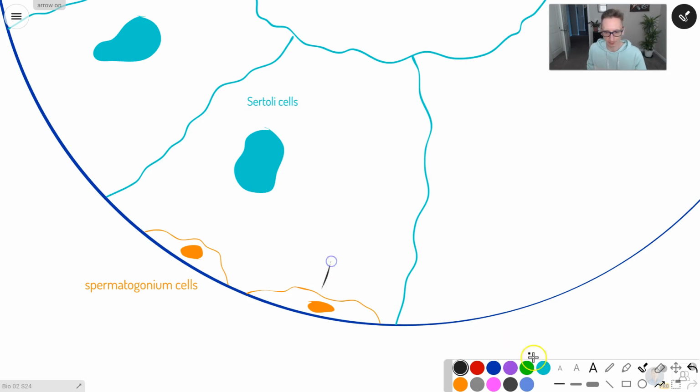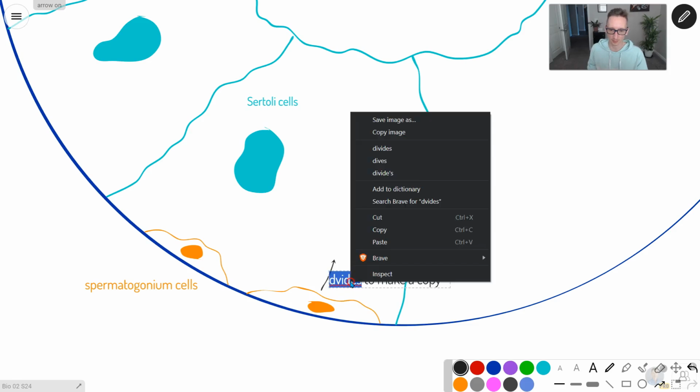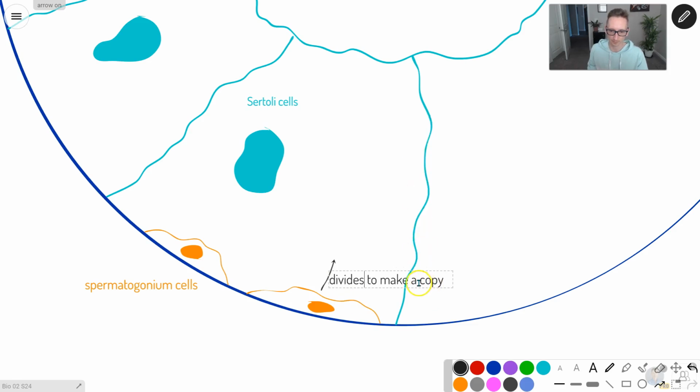So what happens is this cell divides to make a copy. It's an exact copy. Okay, that process when we make a copy is called mitosis.